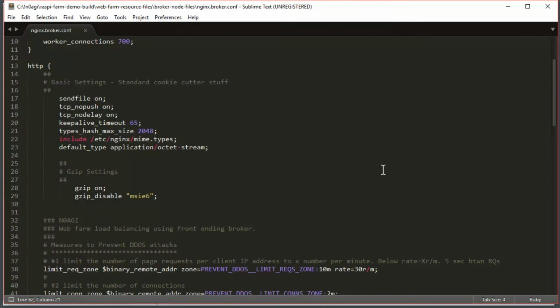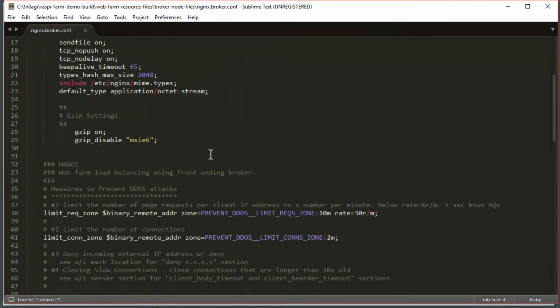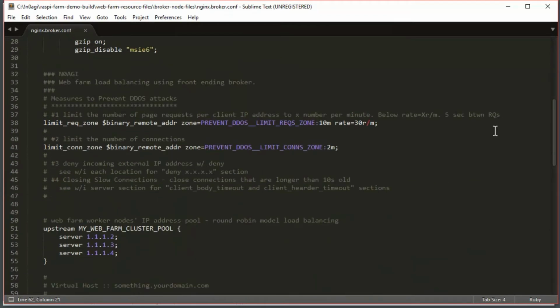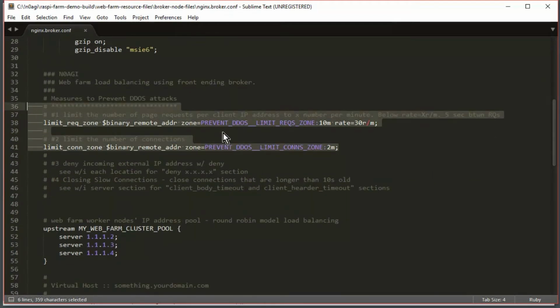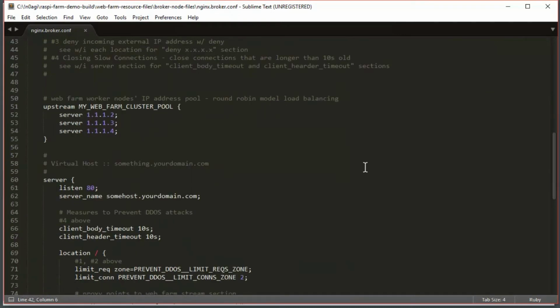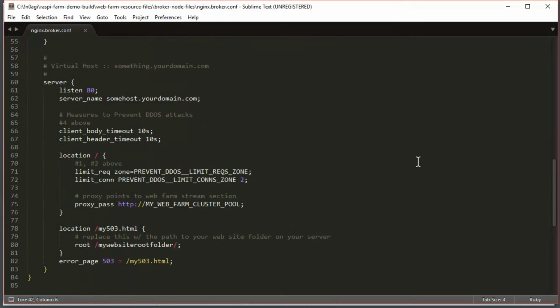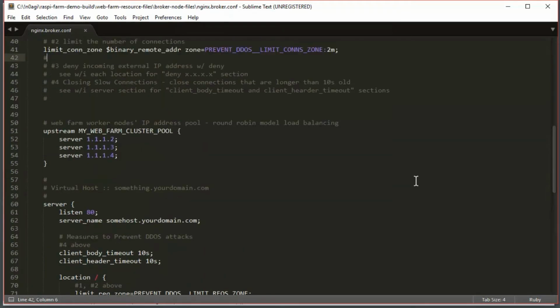Feel free to customize this to whatever you feel is required. I just have some basic cookie cutter settings, and I have the DDoS attack constraints in there, like we described in part number 1. Go take a look at that if you have missed it. And I have commented out sections that are not pertinent here.